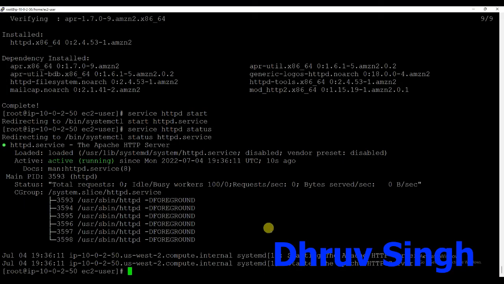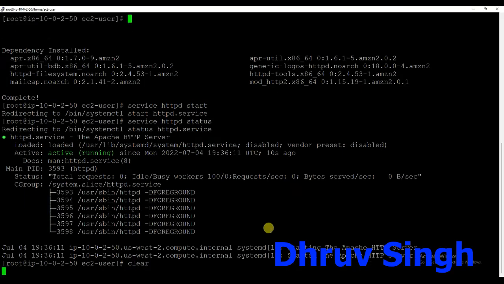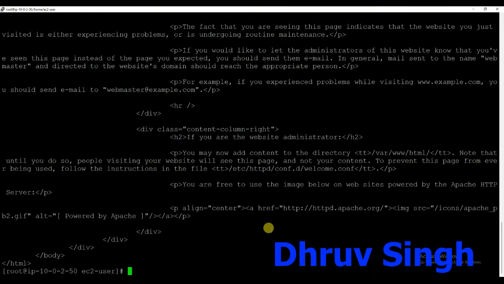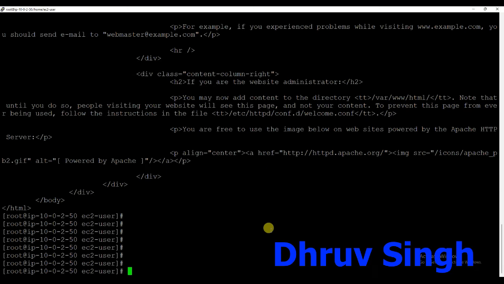Okay, so we can also cross check from here with curl and localhost whether our web page is accessible or not. So yeah, it provides the response, meaning our web page is accessible. So now I just move its default configuration to a backup file.